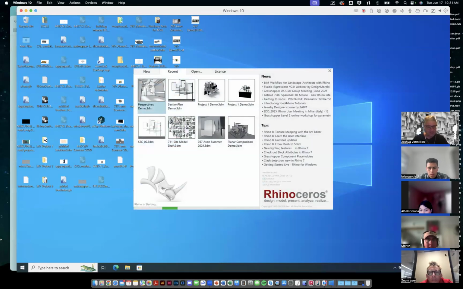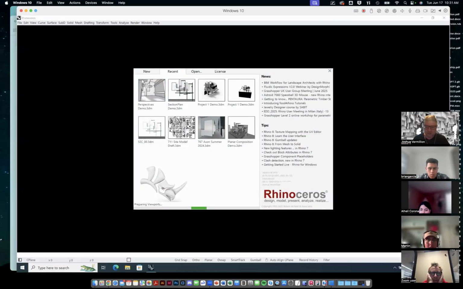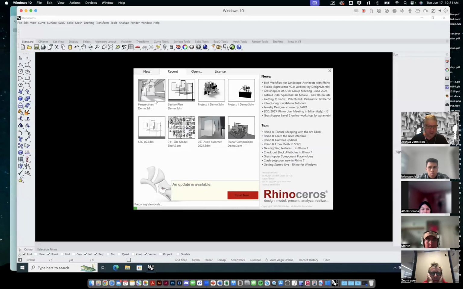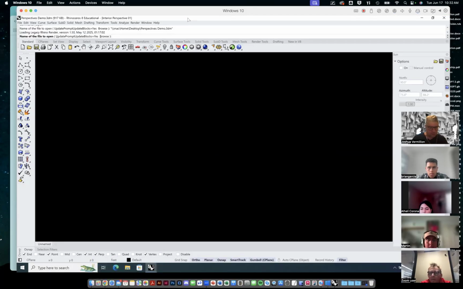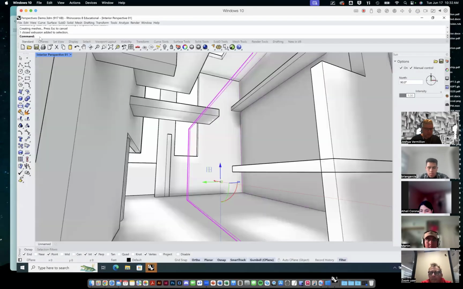Perspectives demo. Look at that. Oh, look, it's a little interior perspective. All right. Surprise. This is so painful, like radio silence while we wait on Rhino to open here. Perspectives demo. Come on now. All right, so anytime now, this is going to open up. Just taking a minute. There we go.